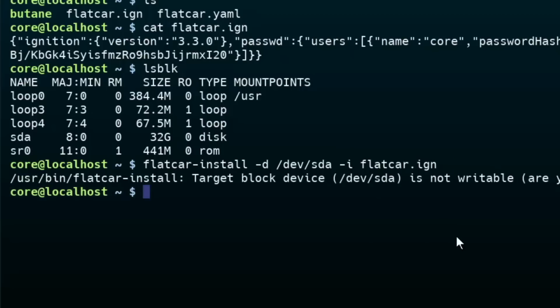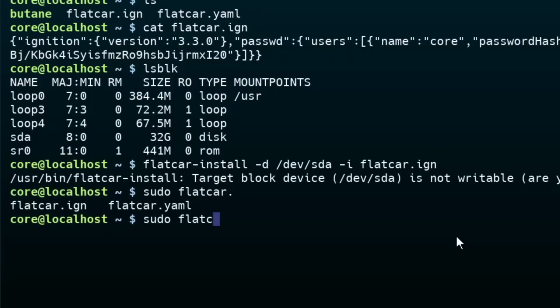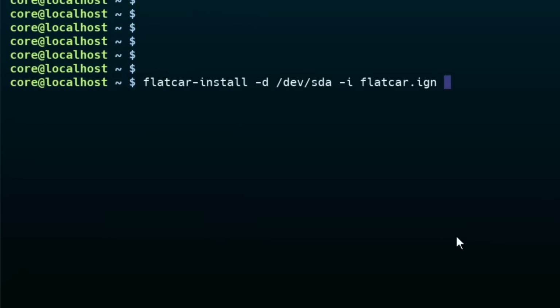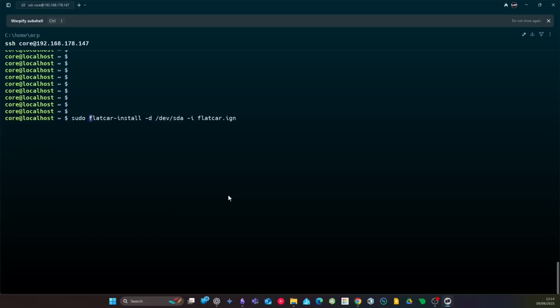If I press enter, it will complain because I'm not root. But if you write with root, you won't get the command suggestions, whereas if I write without root, as you can see, it auto-completes the commands for me. So first write the command without root, and then you can always add sudo at the front. Just to double check, we're going to use sudo flatcar-install to this destination using this ignition file. And I will press enter.